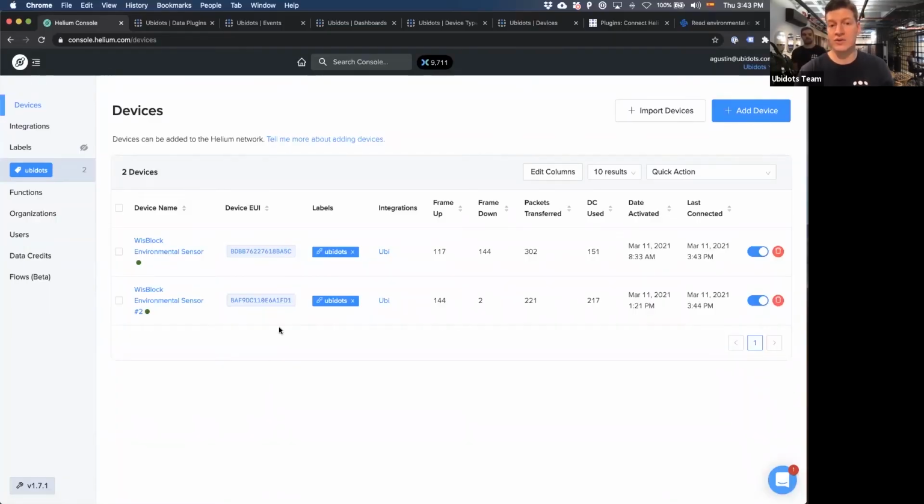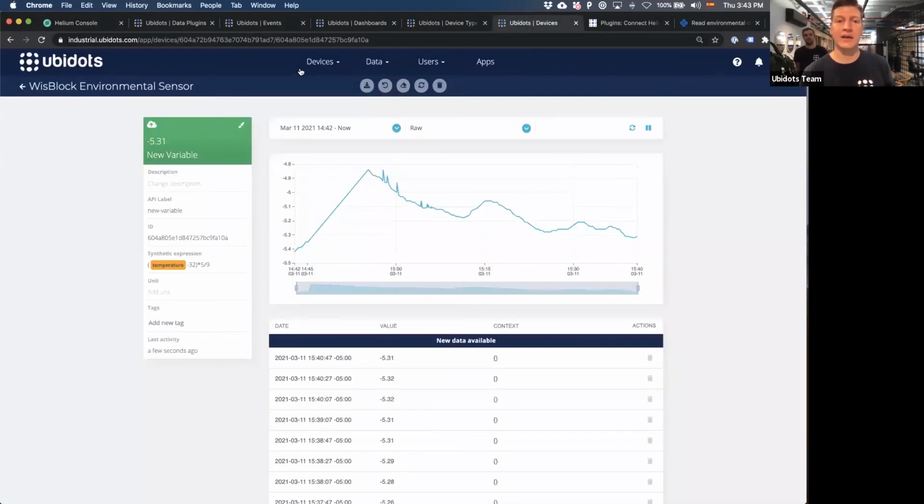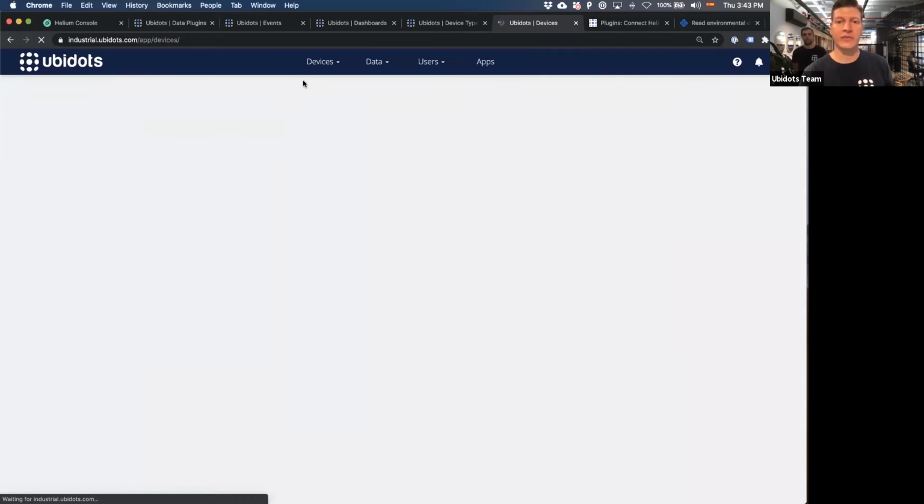So what I would do is to tinker with it first, make sure it works, give it a name, troubleshoot. And then at the very end, once you're certain that the device is installed on site and it has the right sensors connected, I would add the label that is linked to the Ubidots integration. And that way you should immediately see it in the devices.